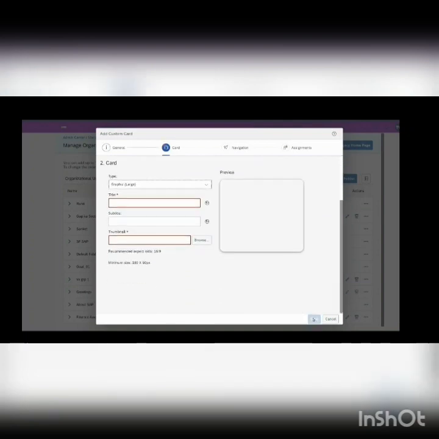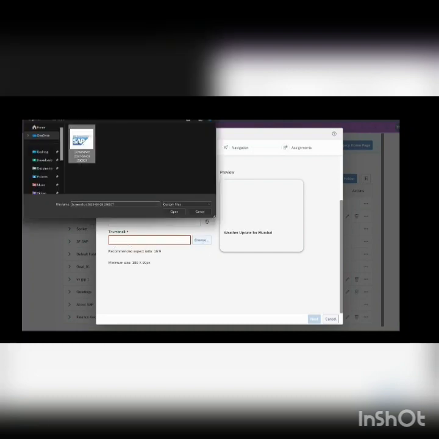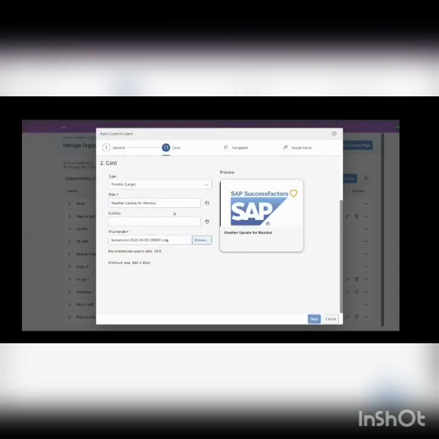Next, I'm selecting graphic large. Title is weather update for Mumbai. I want to select a thumbnail for this. So this is the image I'm going to upload.